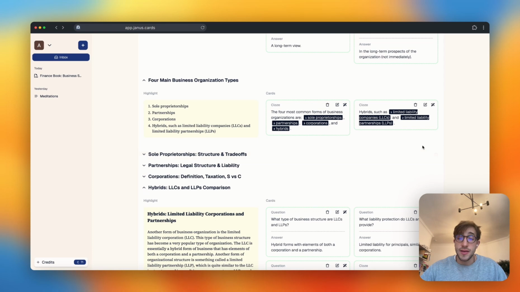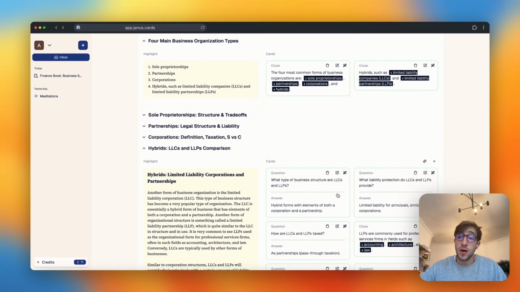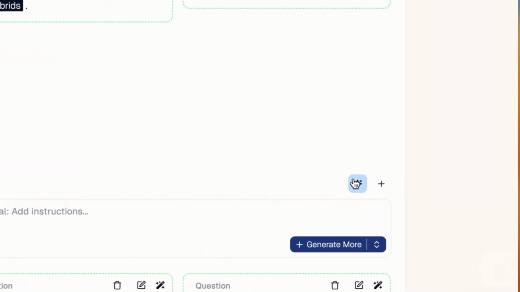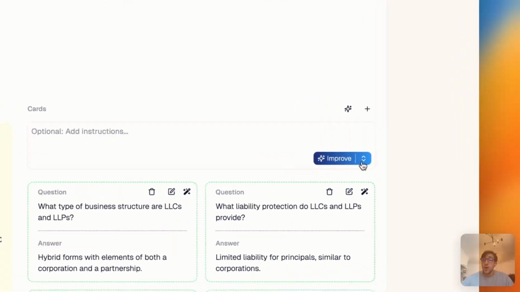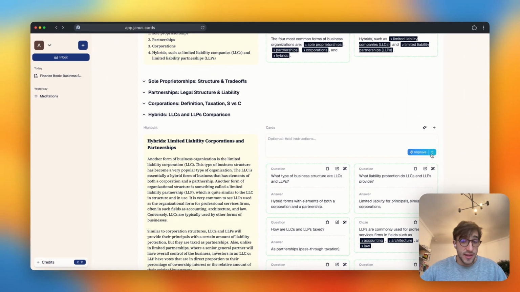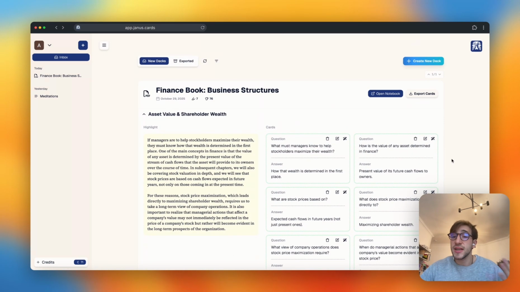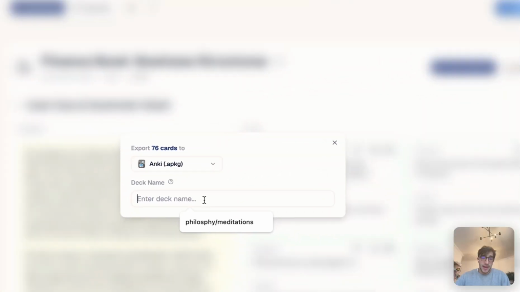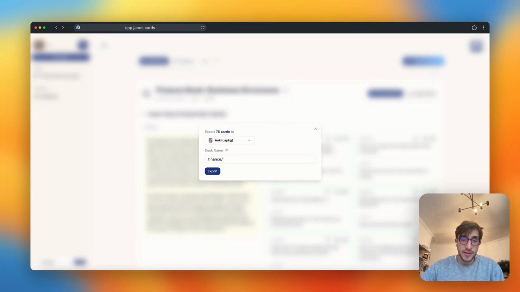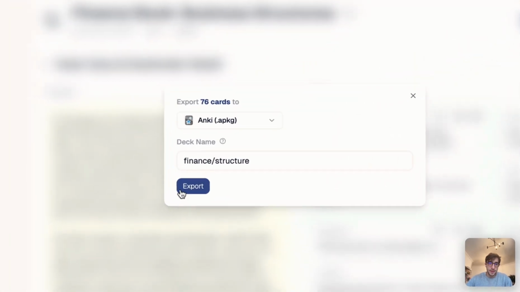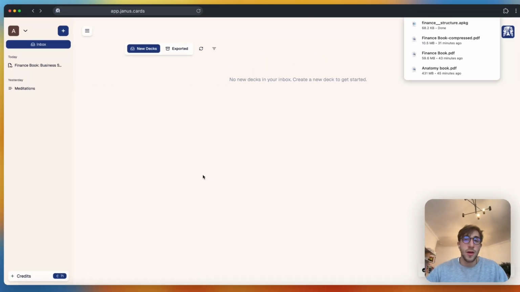I can easily delete a section or edit the cards within a section. I can ask for additional cards to be made, for there to be improvements on the cards within that section, or improvements on just an individual card. And then when you're ready, you can just export the cards to your favorite rehearsal app. So I'm going to export to Anki. We can call this finance structure. Okay, there we go.